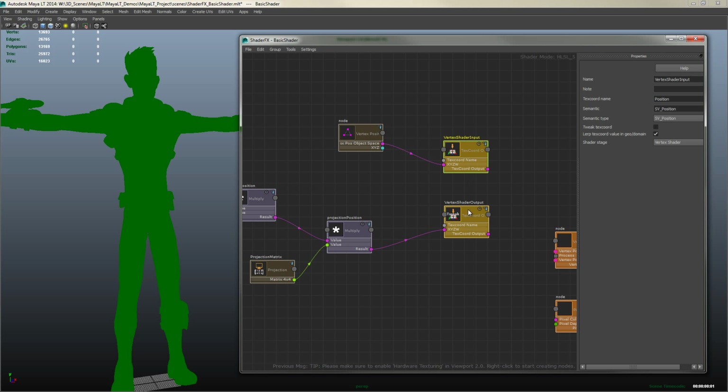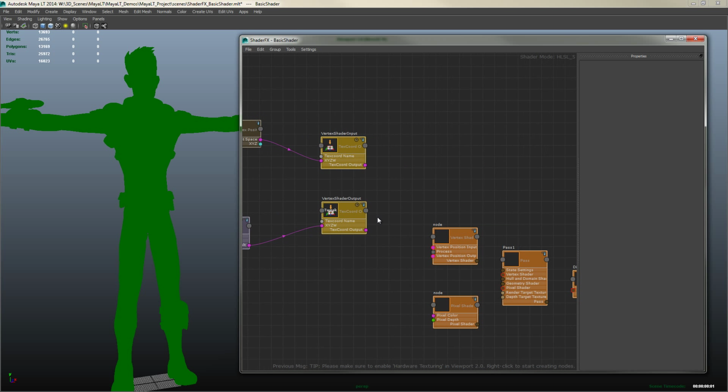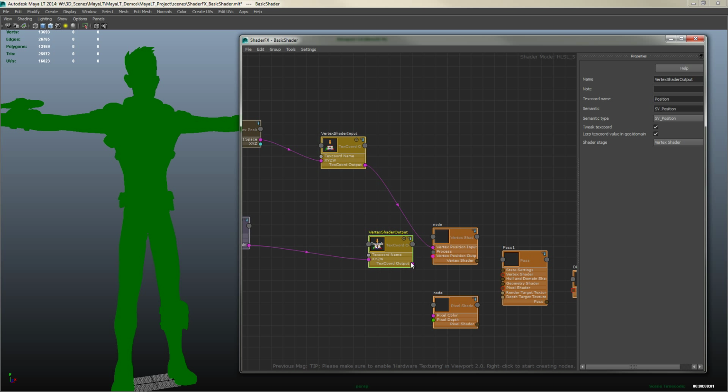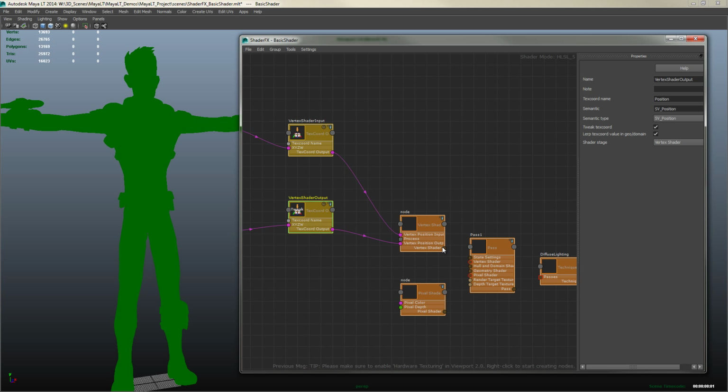Alright, so now when I click on them they should both say SV position as a semantic type. So now let's wire these guys back in here, vertex input and vertex position output. And now we can wire that into our vertex shader on the pass.